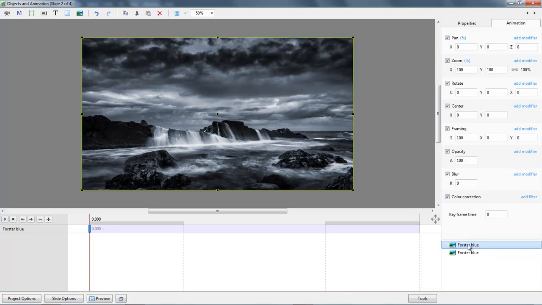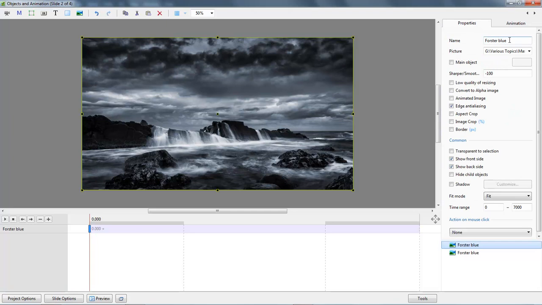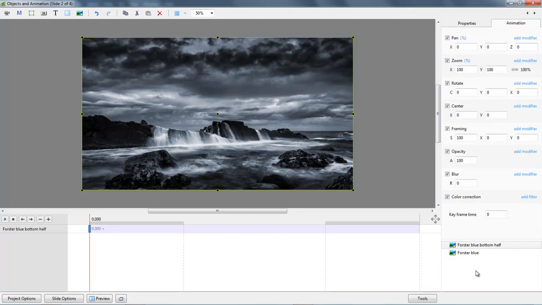So maybe we could just change this in the properties. We'll just call this Foster Blue bottom half, so at least we can recognize it easily there. And let's go back to the Animation tab.